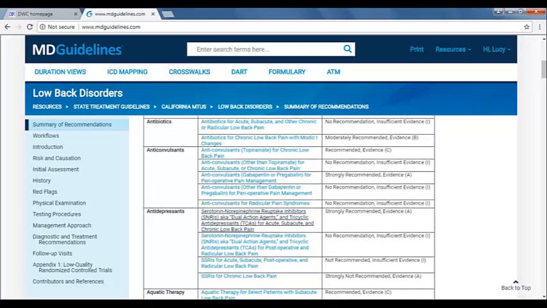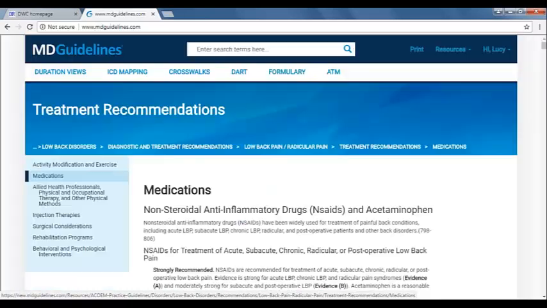So for example, if I'm looking for information on anticonvulsants, then I'm able to come right here. I can go ahead and click on the entry that I'm looking for. And then it's taken me right into the page where the recommendation I'm looking for resides.